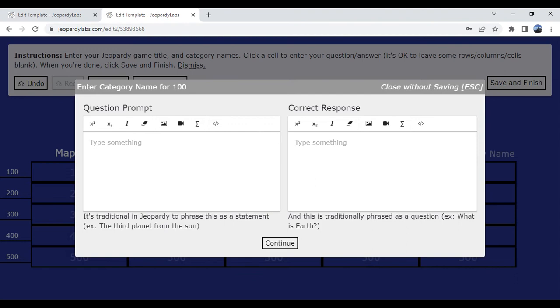So my first question for map parts, now if you are familiar with Jeopardy, you'll know traditionally the question is a statement and the answer needs to be given in the form of a question. So I'm going to do that for this. Obviously, you don't have to do that for your own questions, but to make it a little bit more like Jeopardy, I'm going to write mine in that way.